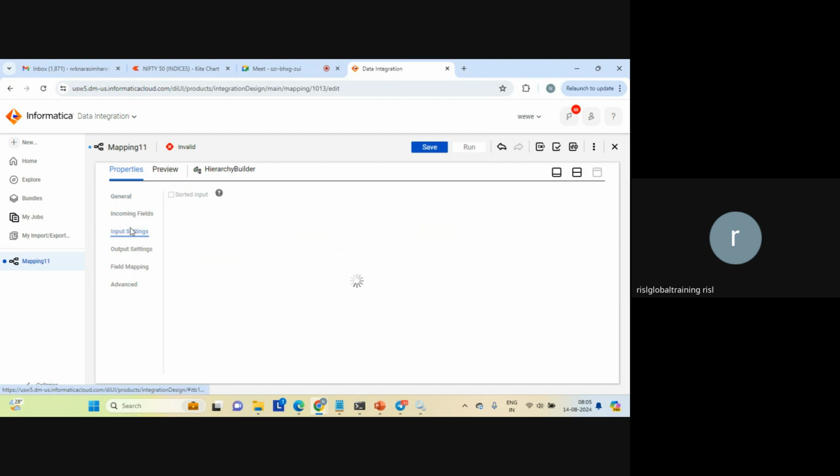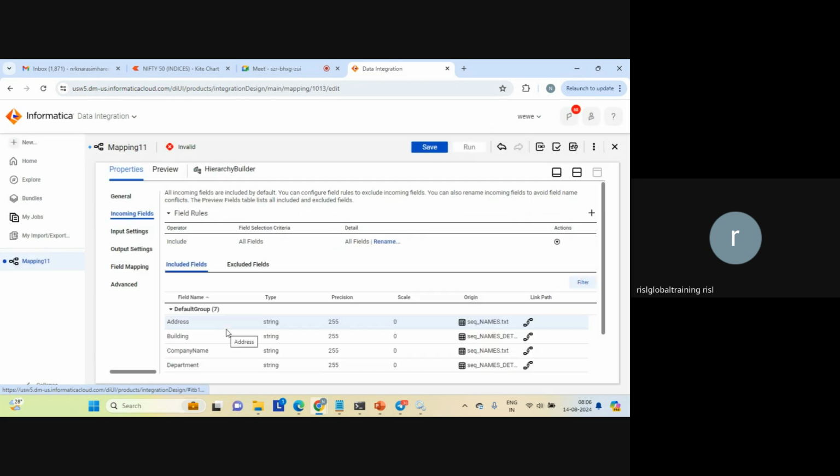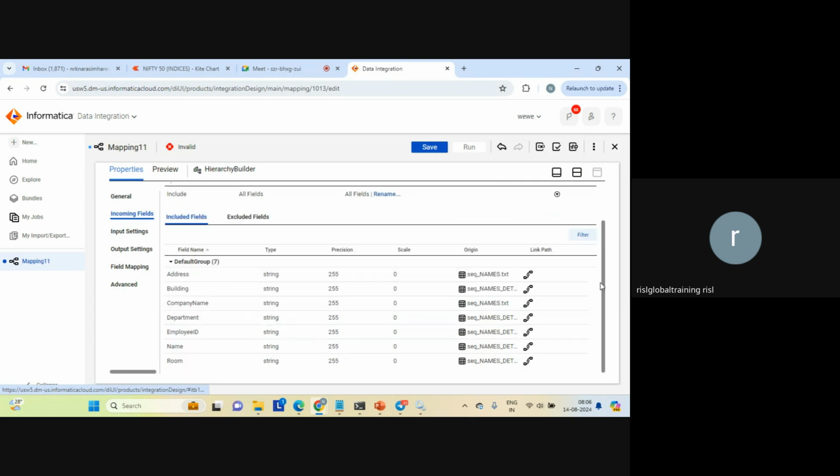So input settings, nothing. Incoming fields, yes, we have got 5 plus 2, 7, right? You can see address, company name in the first source. You can see from where these fields have been originated. See, SEQ names, and building is from the detail file: department, employee ID, name, and room. These are all from the detail file. So that's it.